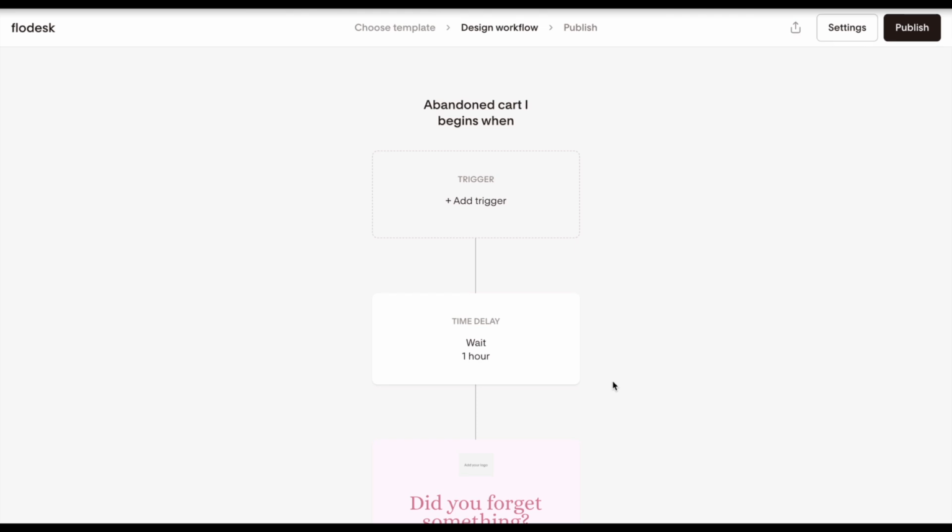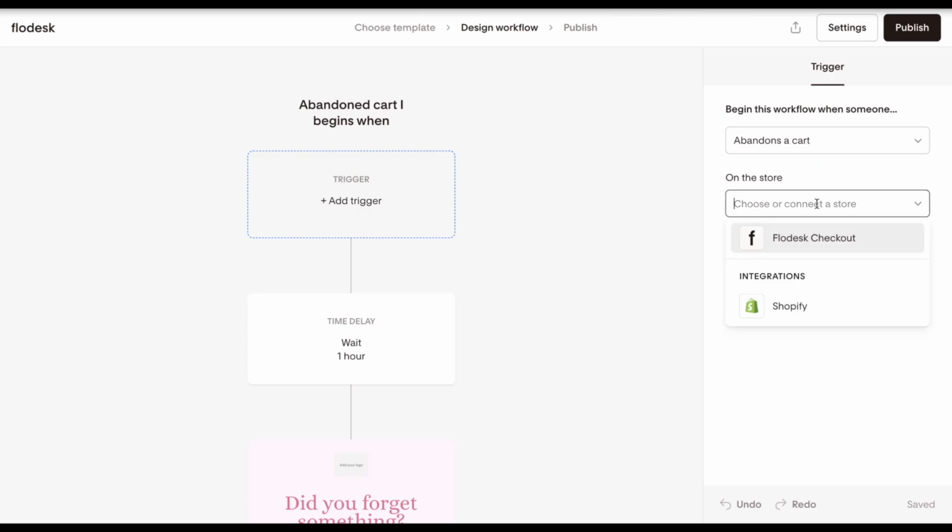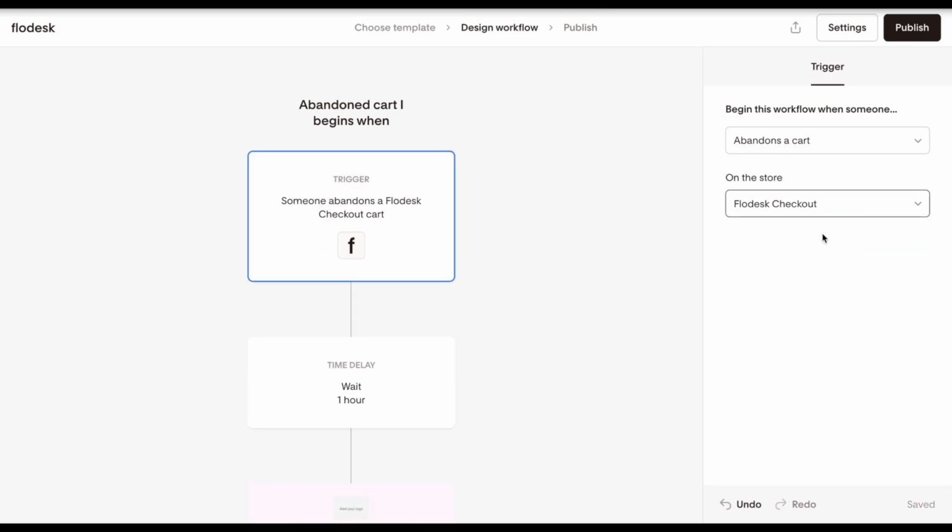To get started with this abandoned cart workflow, I want to set my trigger. I'm going to click on Add Trigger. Make sure that the workflow begins when somebody abandons a cart, and then I'll choose the store I want to connect to. As of this recording, we support Flodesk Checkout and our integration with Shopify. However, many more e-commerce integrations are on the way. I'm going to go ahead and use my Flodesk Checkout here.